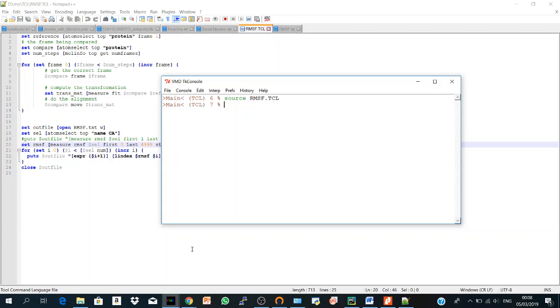There are so many ways, so many tools to calculate the RMSF, but this is the simplest way.